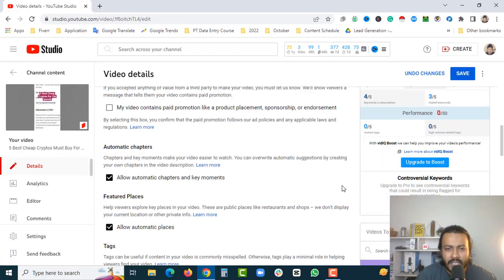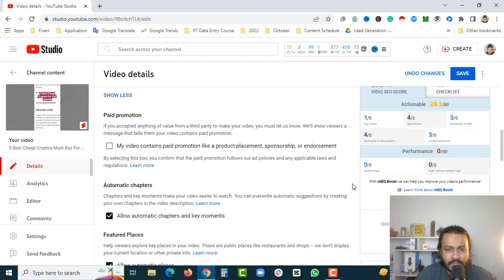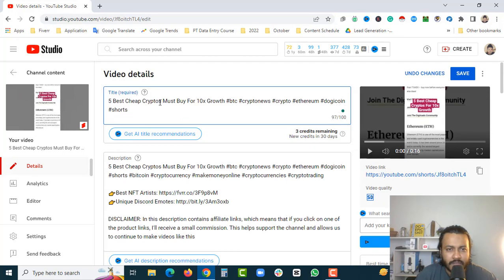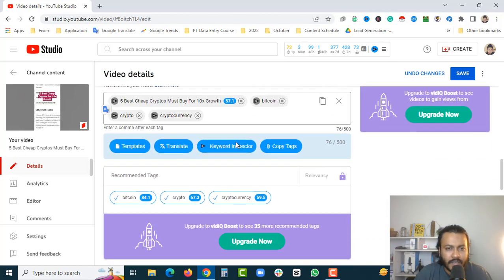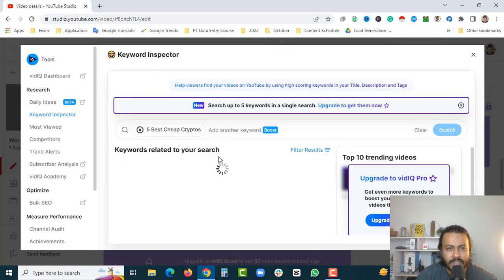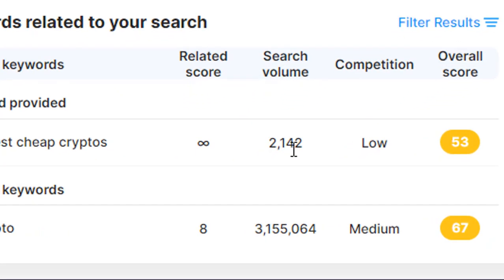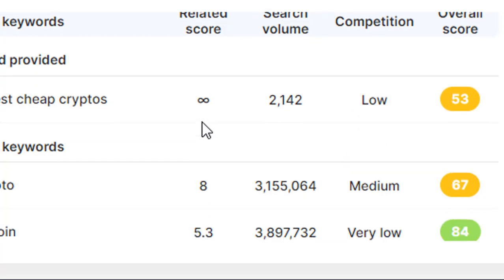Okay, so I have more options. I can add more tags here, like up to 500. So how can I do that? Before doing this, I will add some keyword like 5 best cheap cryptos again, and copy and just paste it here. See, it's another search tag. So I don't know what the search result is, how many people search these tags. If I want to know this, just click on that, and you will see the search volume. Okay, the search volume and competition are very low. So it's really great for me.